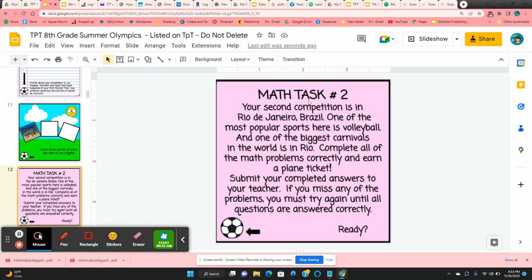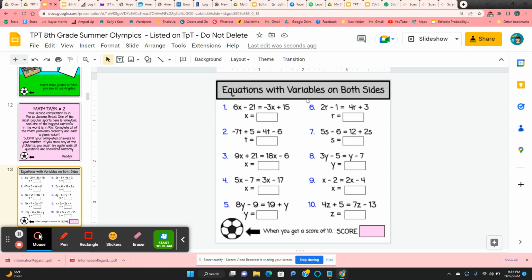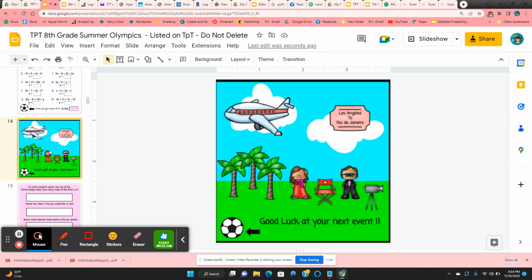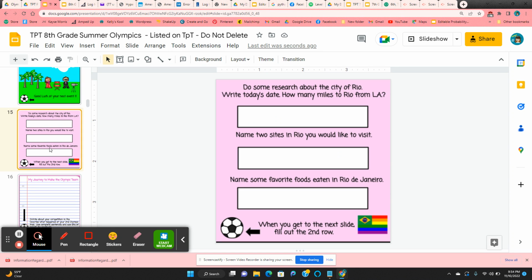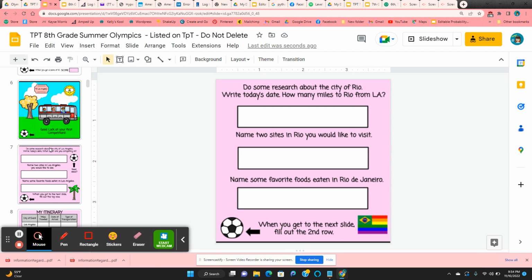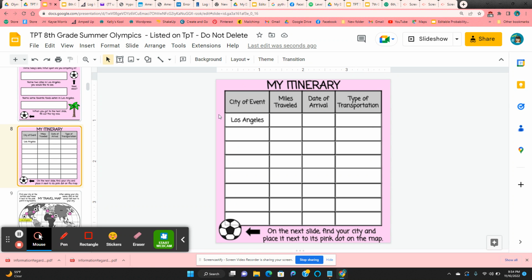So they're going to do everything again for the next city, which is Rio. So they need to complete these equations with variables on both sides. Once they get them all correct, then they get their ticket, plane ticket for Rio, do some research. Then they're going to come back by clicking the soccer ball. And they're going to go to the itinerary, fill out Rio de Janeiro, how many miles between Los Angeles and Rio, the date of arrival, and the transportation would be an airplane.